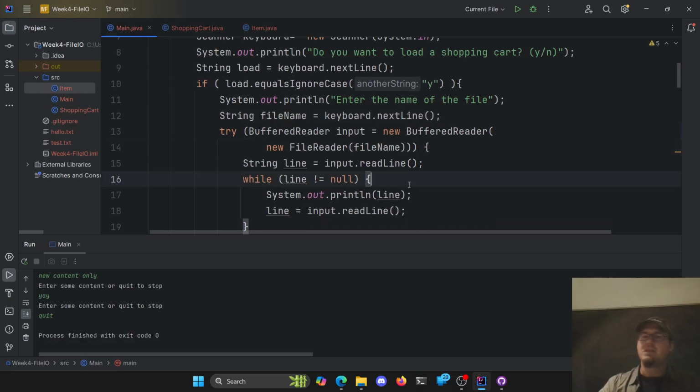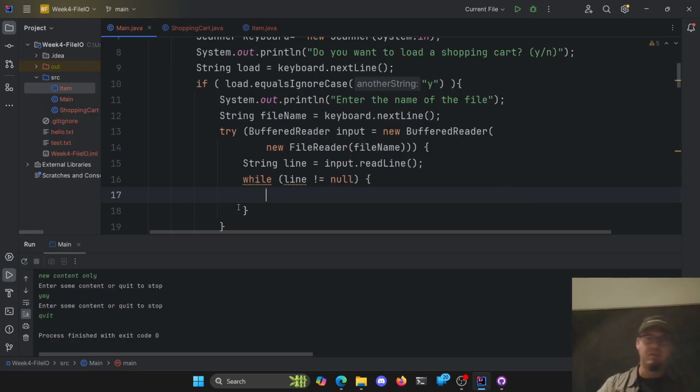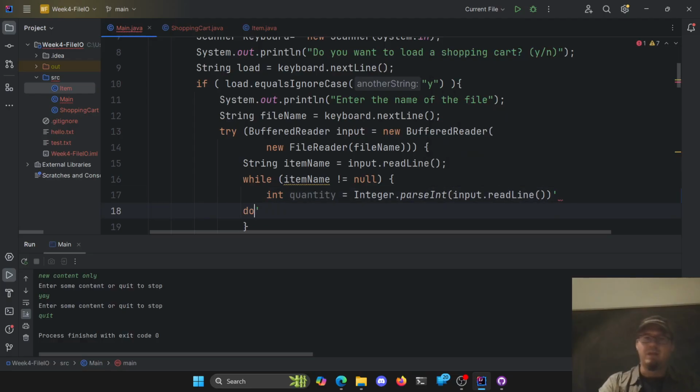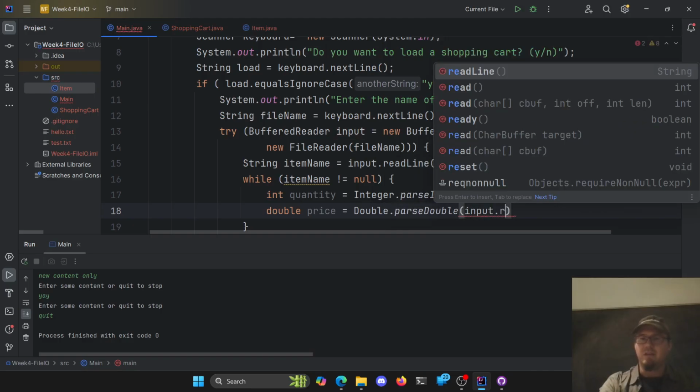Now, what I want to do is I want to read three things out. If I know I have 3 lines per item, the first line should be name, the next line should be quantity, the next line should be price. So this loop gets to be a little bit weird here, right? So I'm going to have a string for, really this one will be item name. So this is my item name, is that one. And then I'm going to have an int for quantity is my Integer.parseInt of the input.readLine. And I'm going to have a double for price. Goodness. Well, price given an integer or Double.parseDouble of the input.readLine.